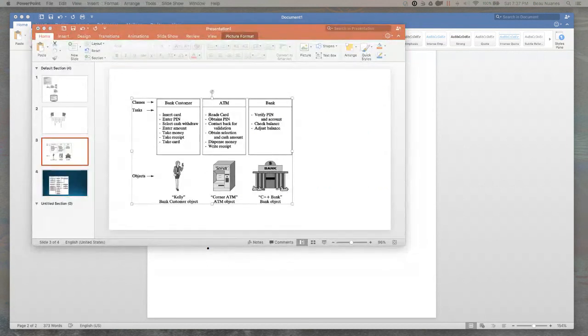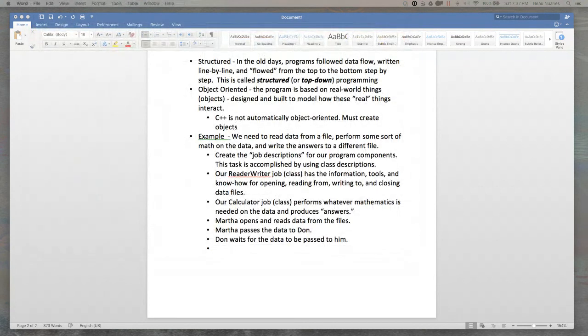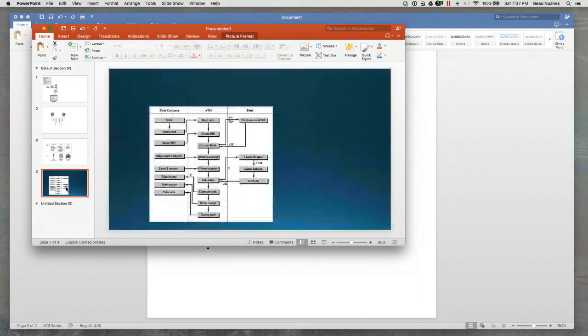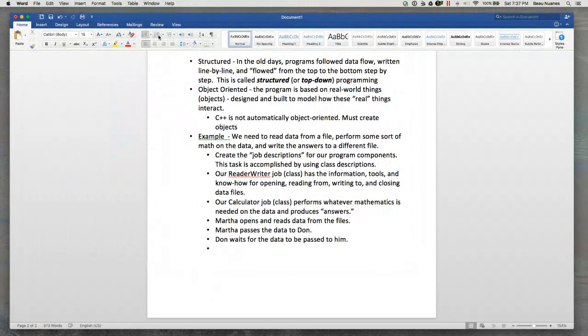Now, one of the other important things to look at here in C++ is you need to think things through. Don't just go and start programming. So one of the big things that we need to do is have a way to organize things and think things through ahead of time. You can use something like this, which is a flow diagram, to think things through.